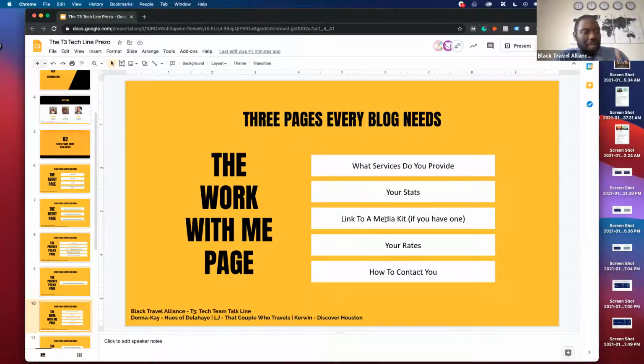It's kind of like providing that information for them up front, so they don't have any kind of friction or delay as far as wanting to proceed with things. Then you also want to provide your rates if you have those.